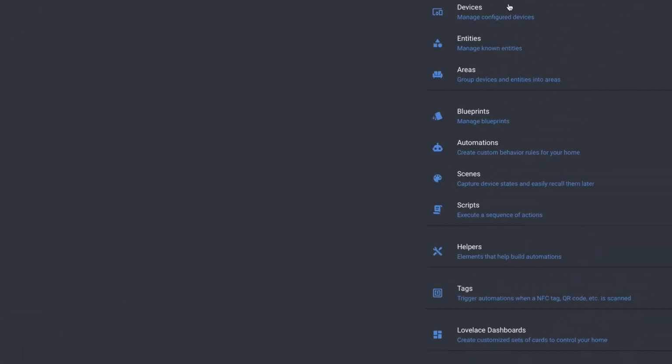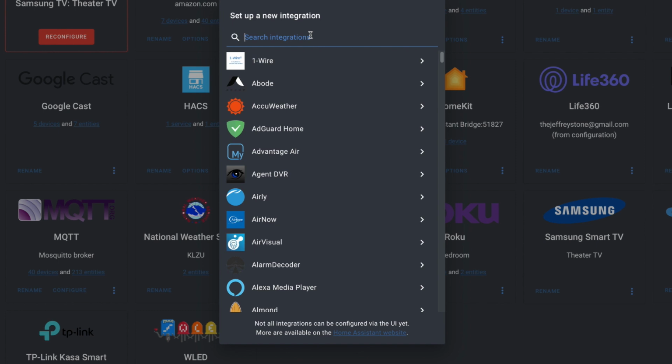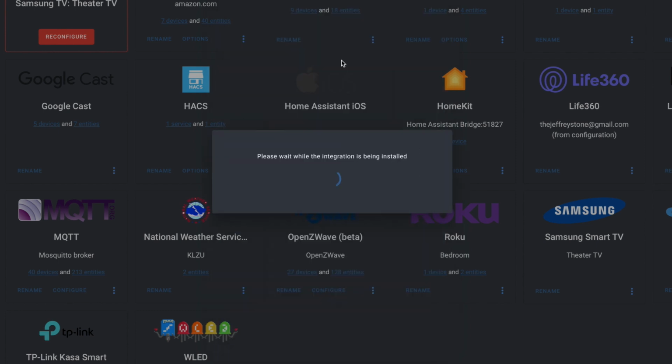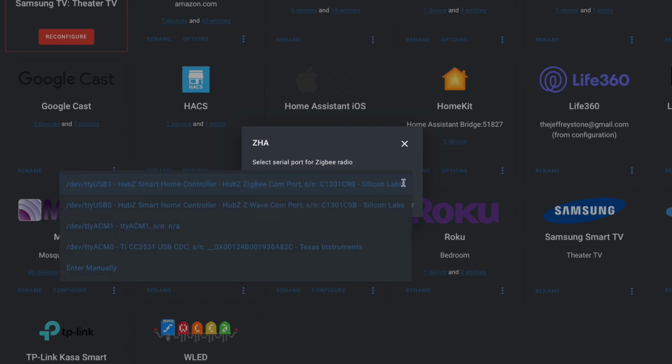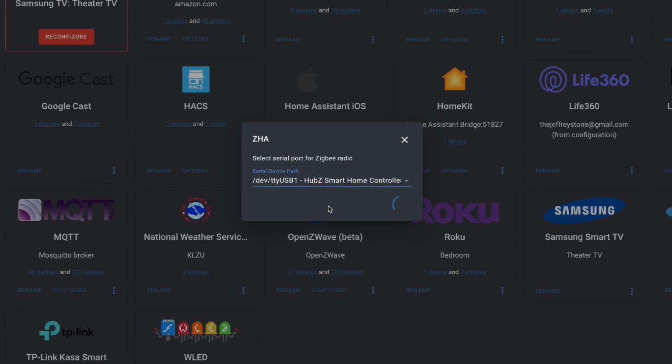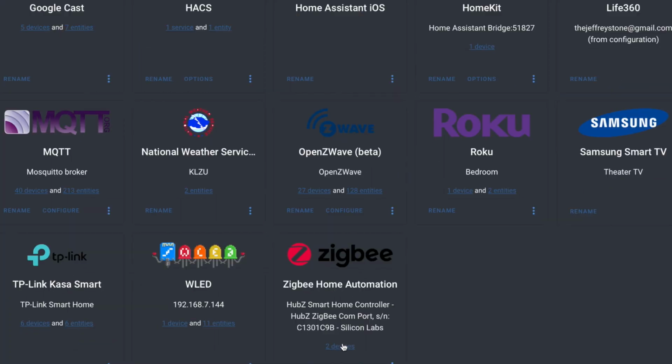Then we're going to head over to configuration. Next, integrations, and click add integration. Here we're going to search for ZHA. Once found, click it. Here we need to choose the radio. This Nortek stick will give you two radios. USB 0 is the Z-Wave radio, so we want USB 1. Select it and click submit. If all works well, you'll get an EZSP and a coordinator. Click finish. And now we can start adding devices.